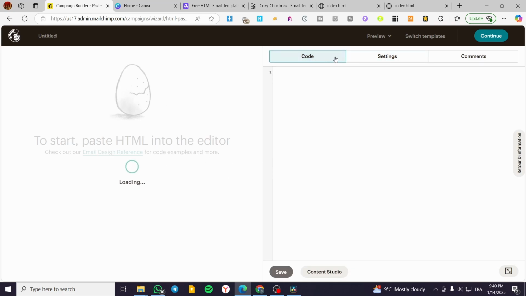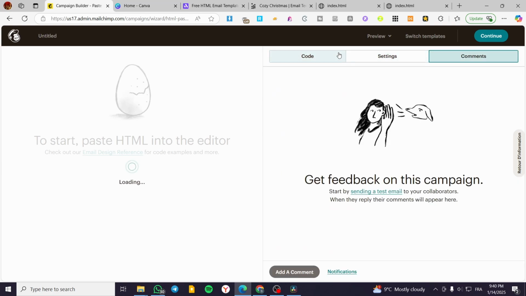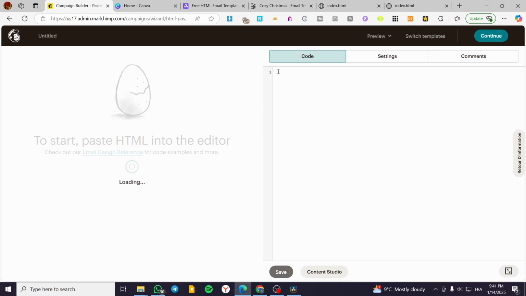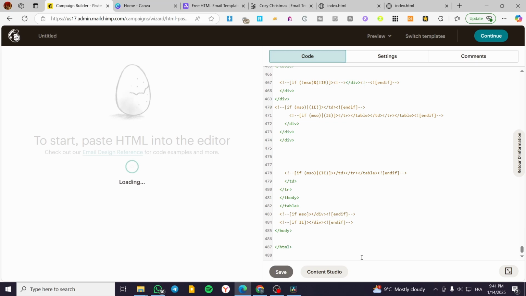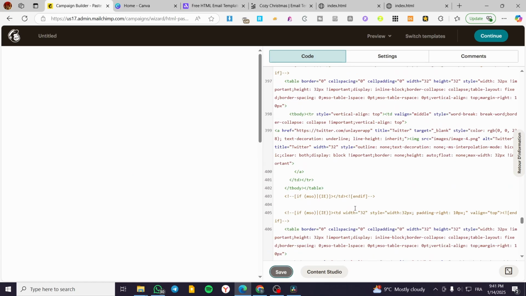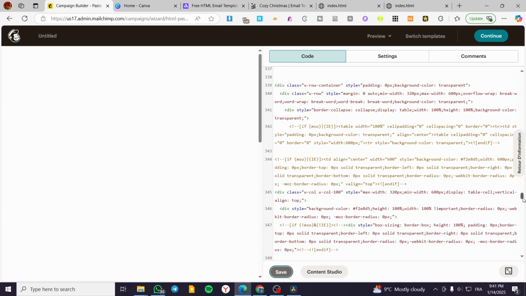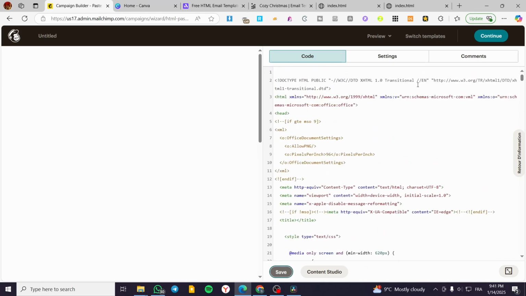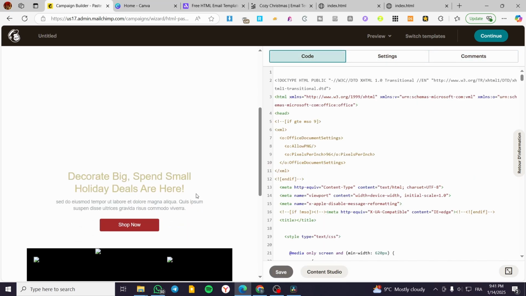So basically we are going to see here the code lines, the settings, and some comments. Now we have the first line. I'm going to paste all the code in here. So we are going to wait for the result. I'm going to click on save and wait a few minutes for the result. So the editor is going to read the content from here, and you are going to see everything.